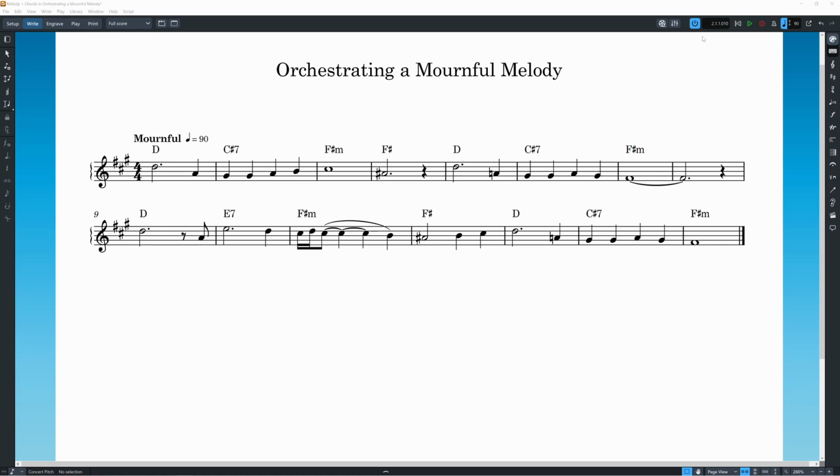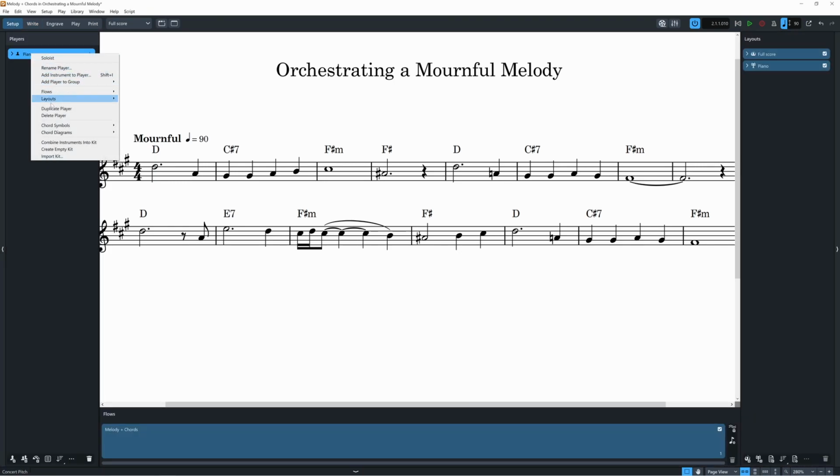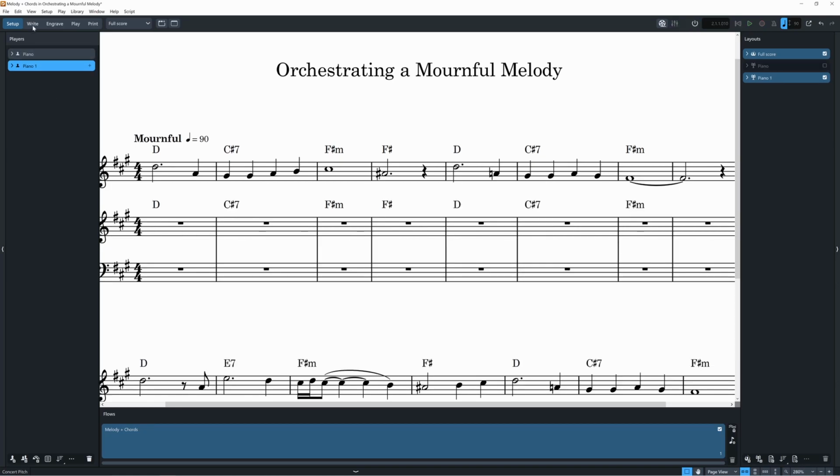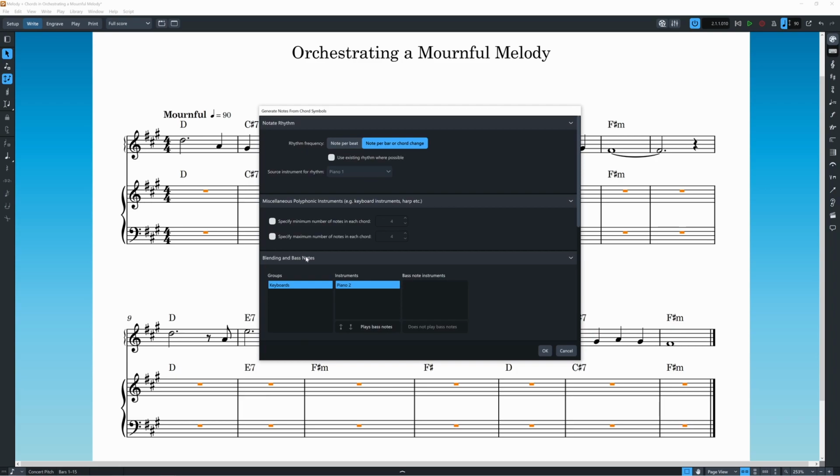So Dorico has this cool function where I can realize these chord symbols into notes, so let's try doing that. I'll create a second instrument, this one a grand staff, and then select the entire passage in the new empty instrument. Then I right-click, chord symbols and diagrams, then generate notes from chord symbols.